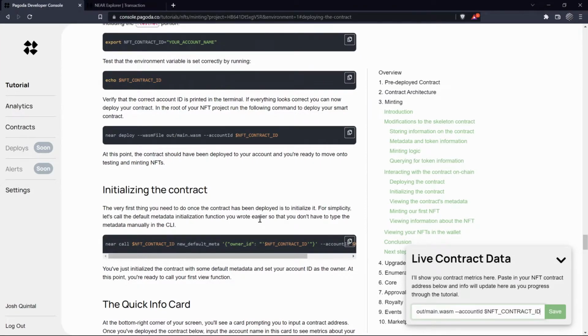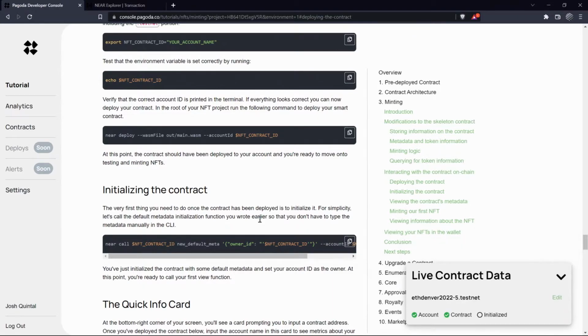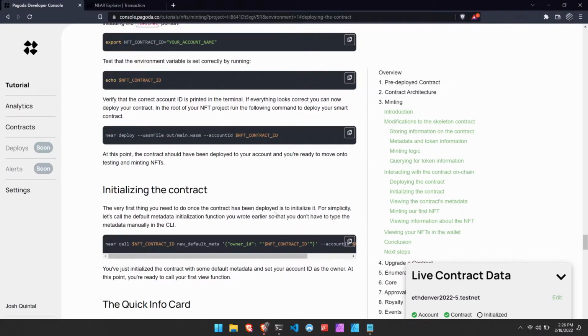And now this really comes to the part where we can start to see some interactivity here. So we go to ETHDenver 2022-5 down here in our quick info card. And look at that, we can see that I created the account, and it knows there's a contract there, but it also knows that it's not initialized. So we're going to do that next.